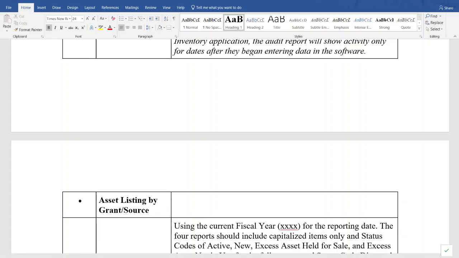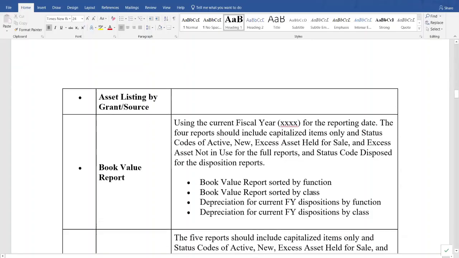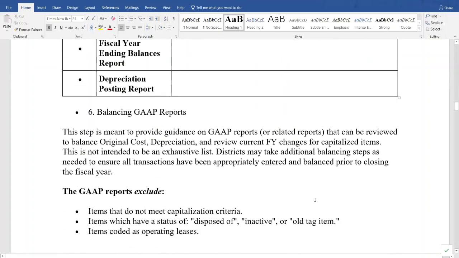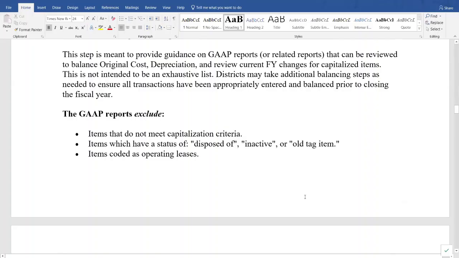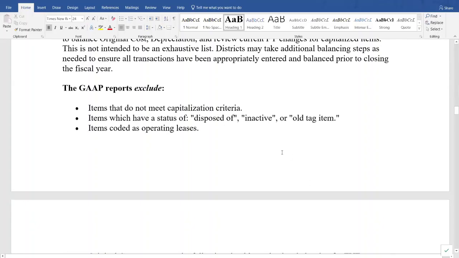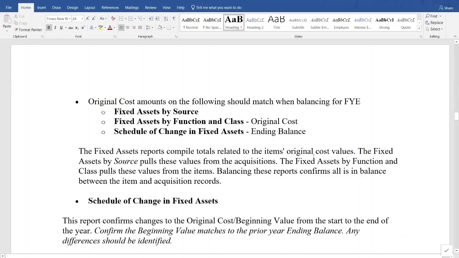So for your inventory, again, it's a matter of running the report, making sure they balance, and then closing it. It's truly a simple process. And if you've done it before, it's the same as it was last year.